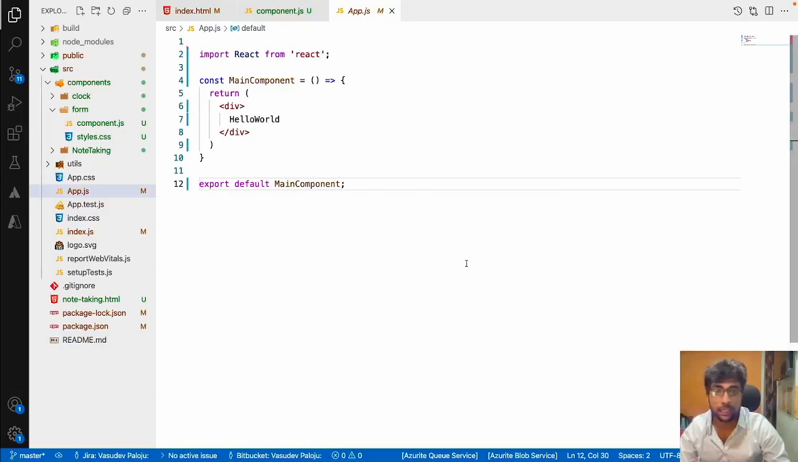Now let's see how you can define the state, how you can modify the state, and how you can use the latest hooks, useEffect and useState, right? How you can implement various lifecycle methods using the latest hook, useEffect, right? So let me start adding the state.